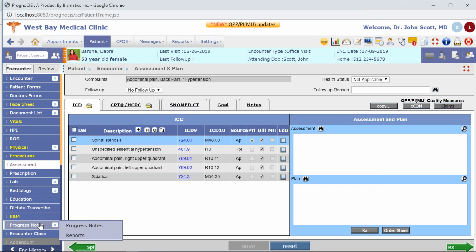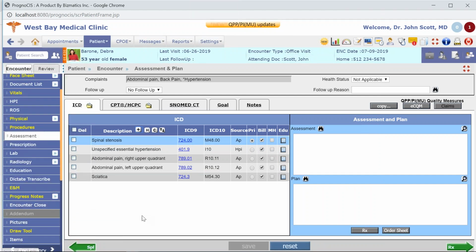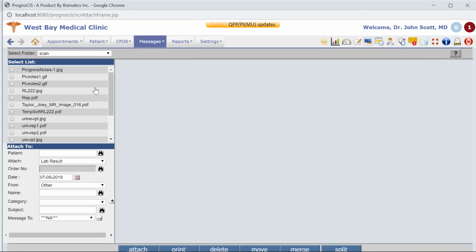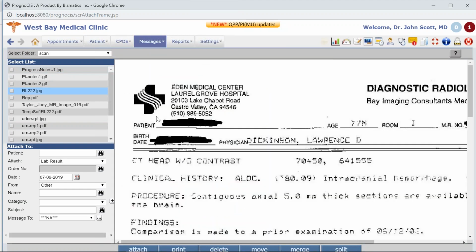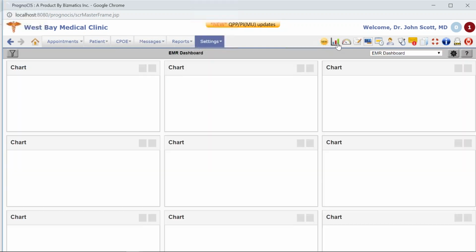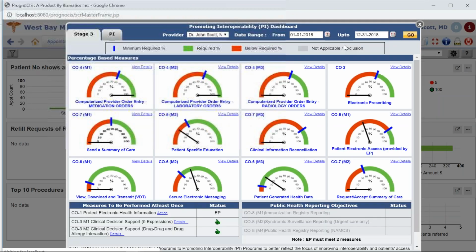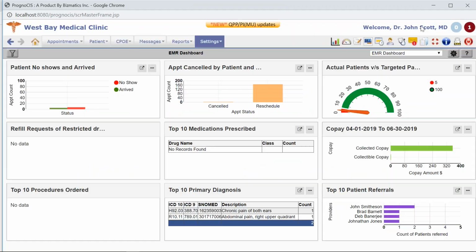So we went through the progress note. We went through sending the letter. I also showed you how to attach a lab or a radiology result or maybe a chart that was scanned in; that can be attached as well. It also gives you some of those statistics that you want to keep track of, which are customizable. It also gives you the meaningful use dashboards that you can run at any point of time and see how you are doing on those measures.